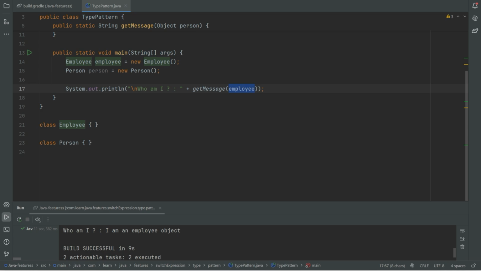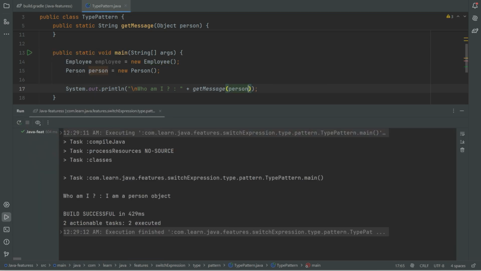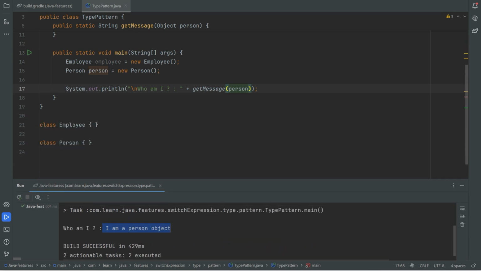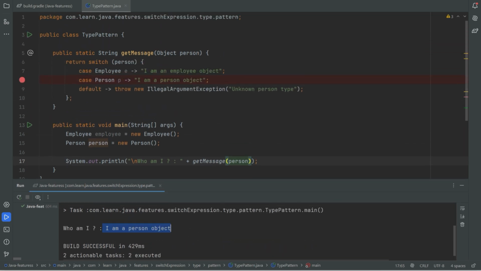So instead of the employee, if I pass person and run it again, here in the output you can see that the case block of the second case is executed, which is "I am a person object". This is the output, and this is happening because the switch is going to check whether this is an instance of Employee or Person. As this is an instance of Person, that's why the case block for the second case is executed.